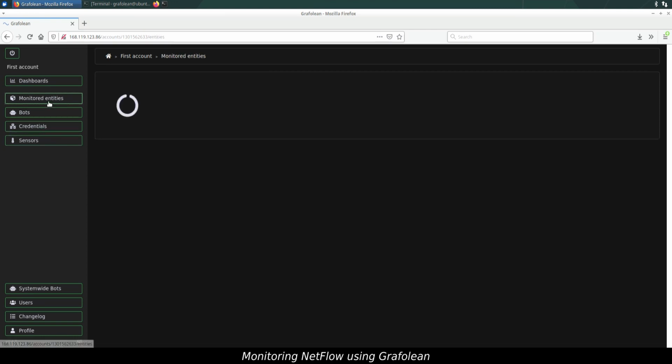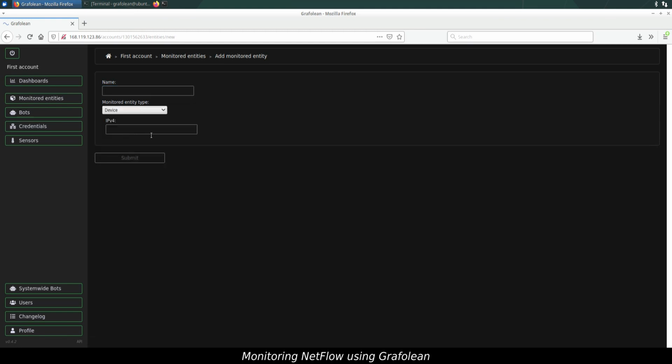The first thing that we need to do is to tell NetFlow bot which entities to accept data from, or, in other words, which NetFlow exporters will be sending us data. We could add an entity manually, but it is easier to just let the bot tell us when it sees the data coming from a new entity, and we can just confirm it then.